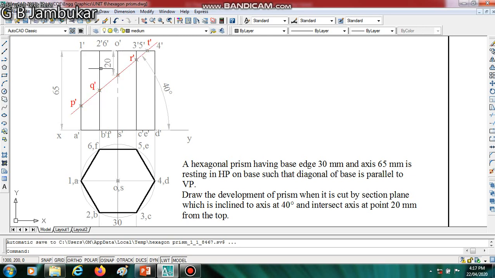So here there are two lines, two faces. So here R dash is for C dash 3 dash and E dash 5 dash. See the point T, this point T where the AIP intersects the top hexagon. So point T dash is intersecting the edges of the top 3 dash 4 dash and 4 dash 5 dash at T.